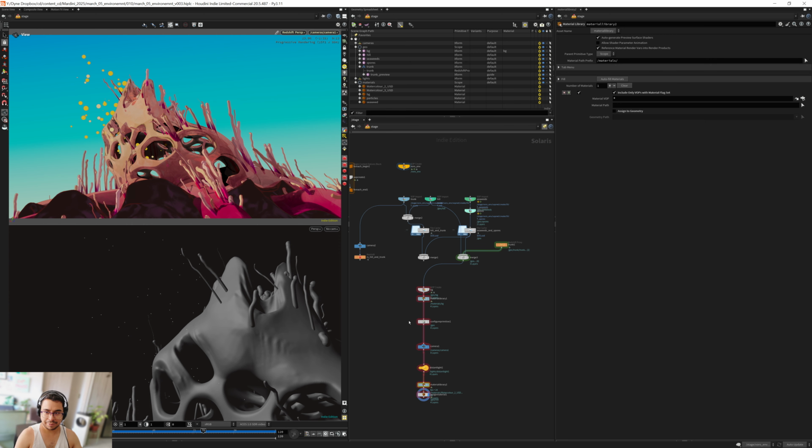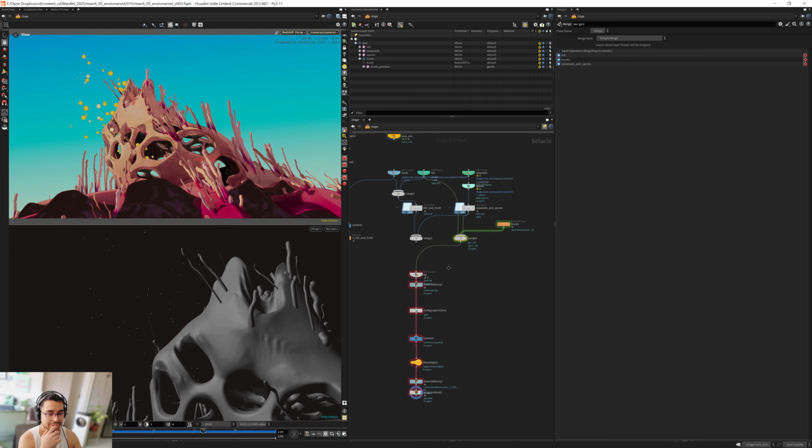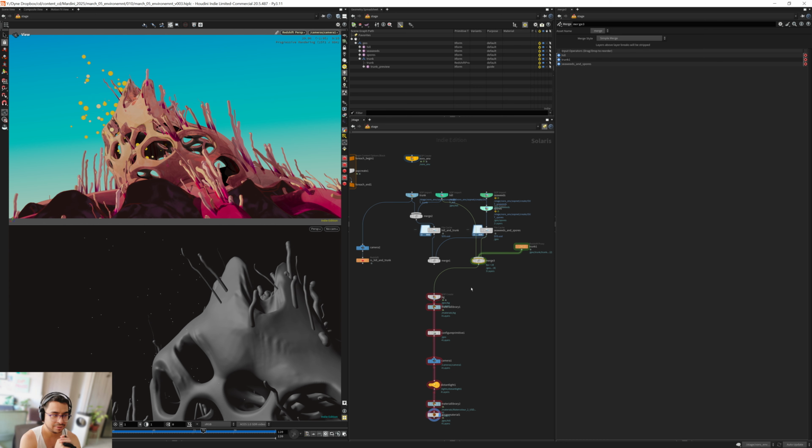Maybe I can show you a good trick about how to do that directly here in Solaris. Because this kind of thing happens a lot in production. Maybe we assemble everything in Solaris, but then you want to edit something and you probably need to go back to the production process, even if you are working alone or with a small or medium team.